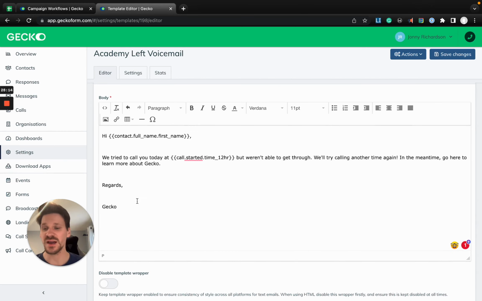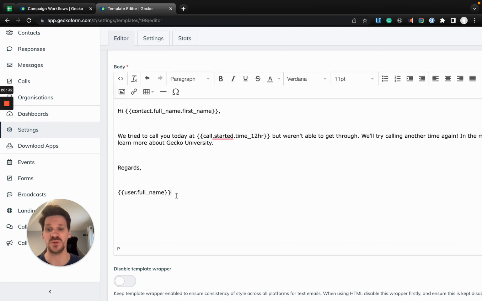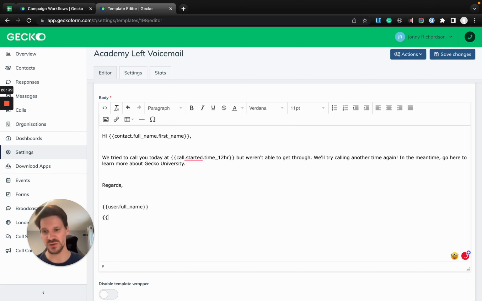Finally, rather than signing off the email with regards Gecko University, I should probably tell them it's Gecko University and not an actual Gecko emailing them. We could say, I want to say that this is coming from the user dot, and then I think it is full name by the looks of it. So the user.fullname. So whichever user was making the call, insert their name here. So really useful. We could also do user.position, so it looks more like an email signature. And we'll make this bold as well.